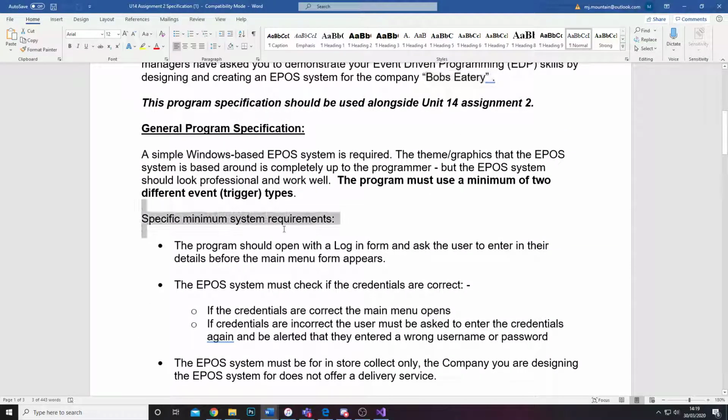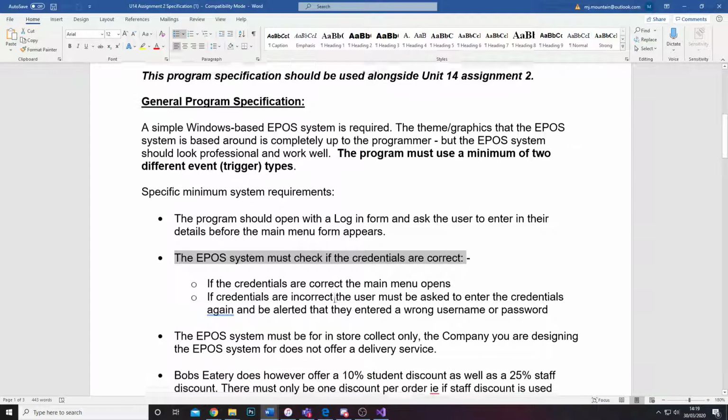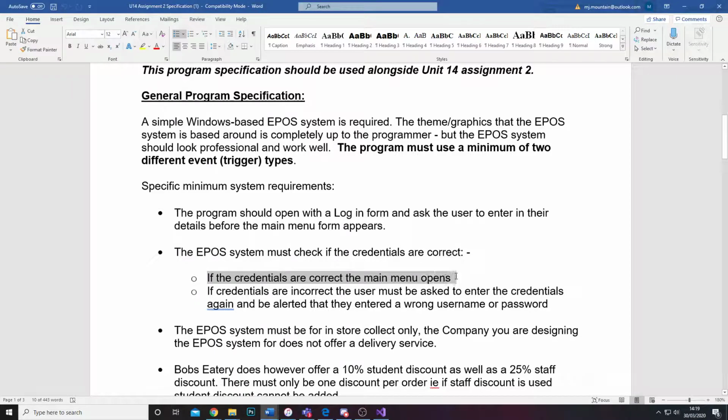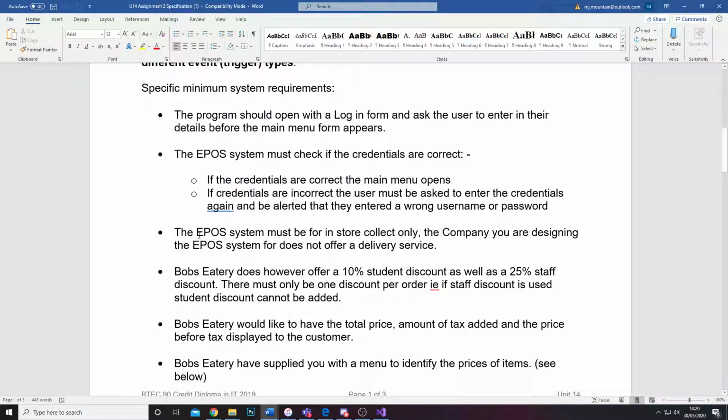The specific minimum requirements: the program should open with a login form, and it should ask the user to enter in their details before the main menu form appears. The EPOS system must check if the credentials are correct. If the credentials are correct, the main menu opens. If they're wrong, then they've got to re-enter the username and password. The EPOS system must be for in-store collect only, so no delivery. You can't offer a delivery service at the moment.